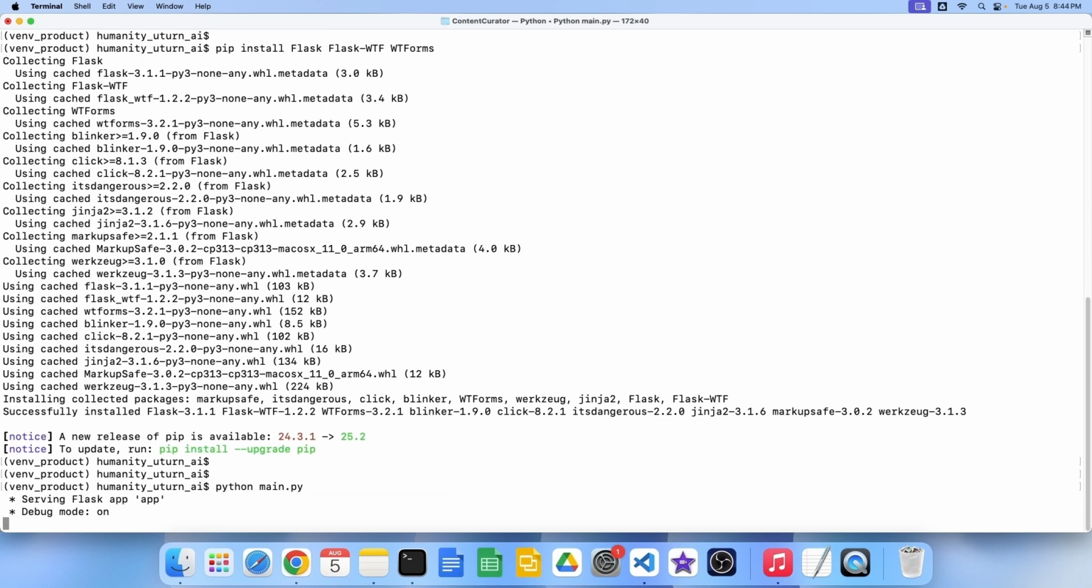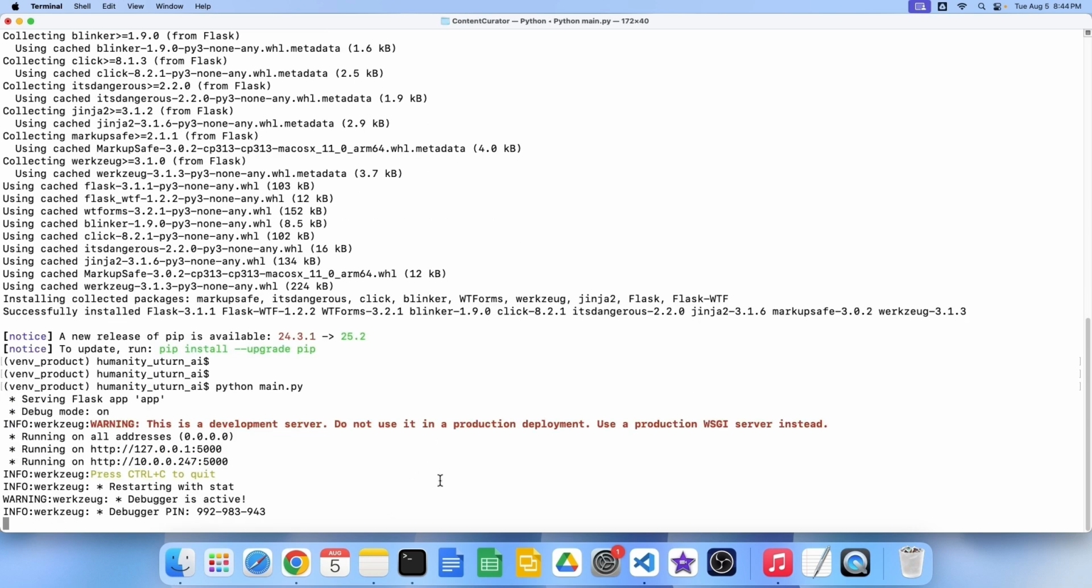Install the web framework Flask and its dependencies using the following command. pip install Flask wtforms. Ensure the installation is successful. Run the command python main.py.